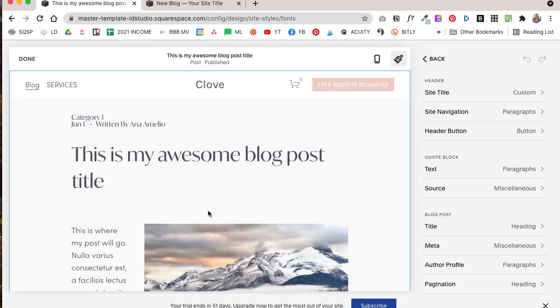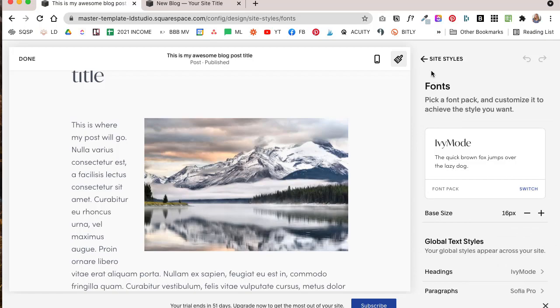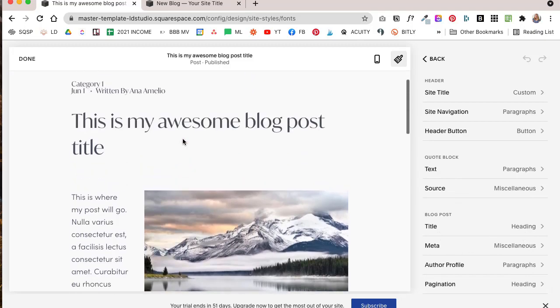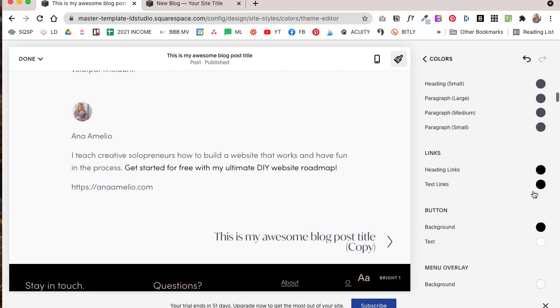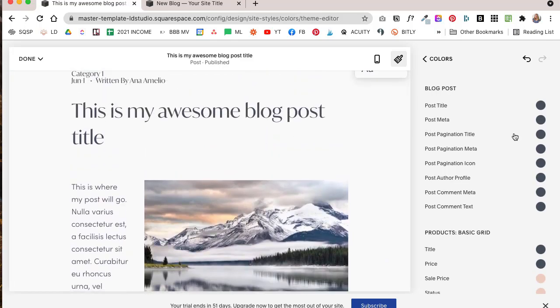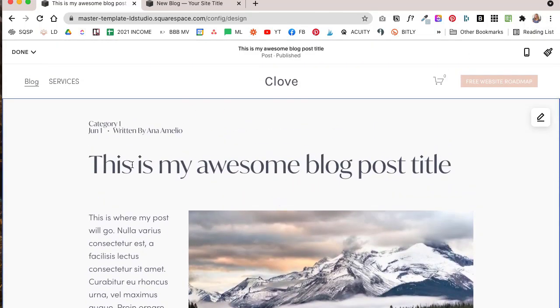And then if you want to change the settings for individual blog posts, all you have to do is exit out of the design styles and then click on the individual blog post so that it loads, and then go back to the style settings and site styles. And then if you click on Assign Styles and scroll down, you'll be able to change the font styles for the individual blog posts. And the same applies for colors. So if you scroll all the way down, you can access the settings for the blog post and change the colors for the post title, the post meta, the pagination title and meta, icon, author profile, and other settings. And that's it as far as blogging goes in Squarespace 7.1.